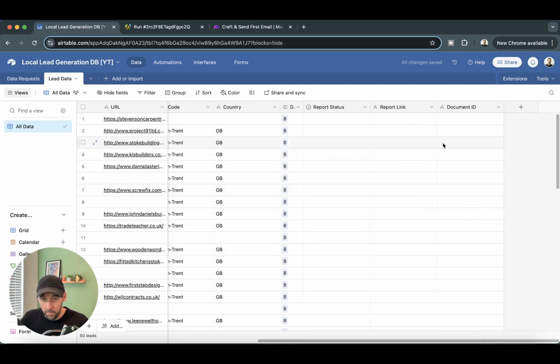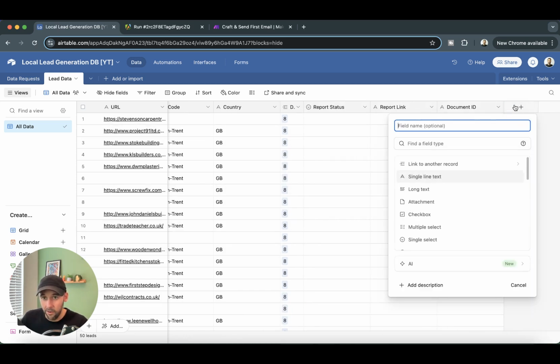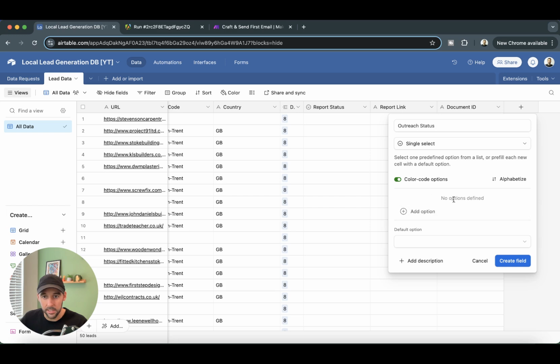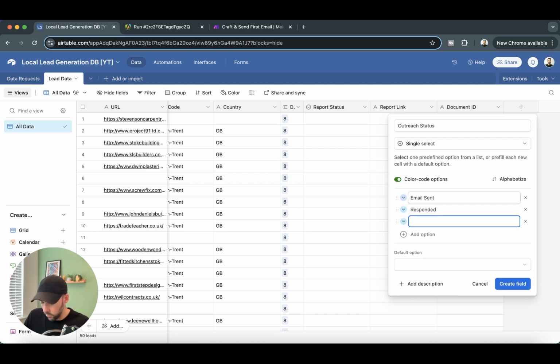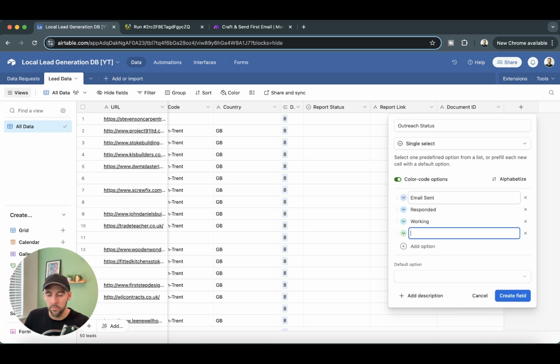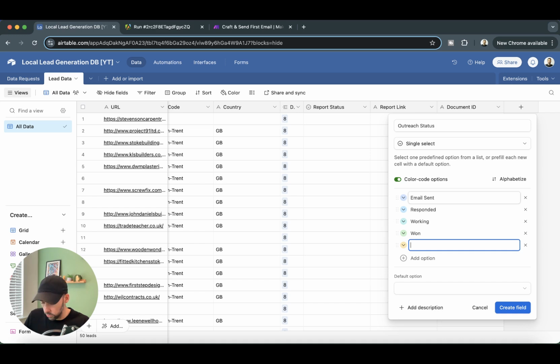I'm going to add one other field here for our outreach status. We're essentially going to create two Kanban boards, one for the report workflow and one for the outreach. So I'm going to call this outreach status, single select. I'm going to go email sent, then responded, and then working. This is like a typical basic CRM, with fields, or stages, should I say. And then you can have won and lost.